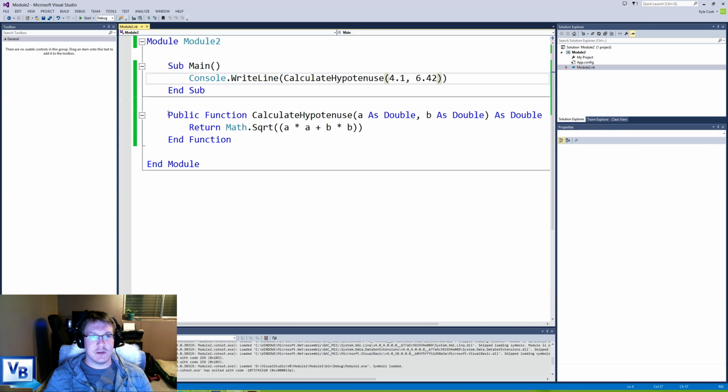So if you see the function that I've written here, calculate hypotenuse, it accepts a variable A as a double, a variable B as a double, and then it returns a double. And all it does is return the square root of the square of both A and B. If you remember your math classes, the hypotenuse is calculated by a squared plus b squared equals c squared. So if you square root both sides, you have solved for c, which is what we have done.